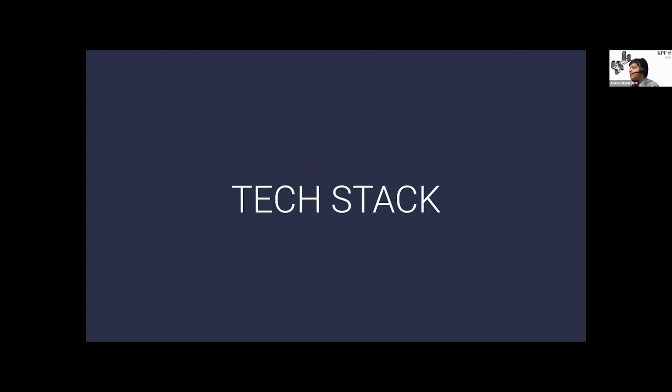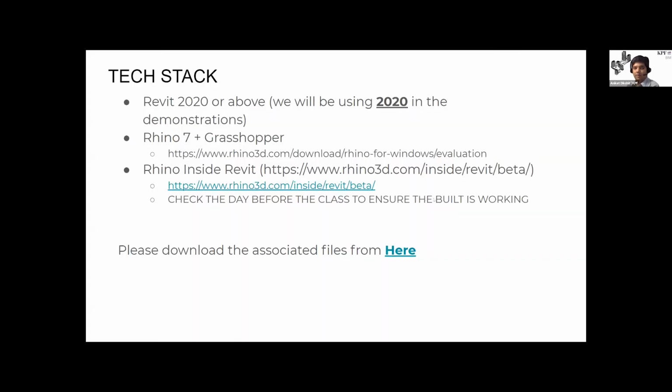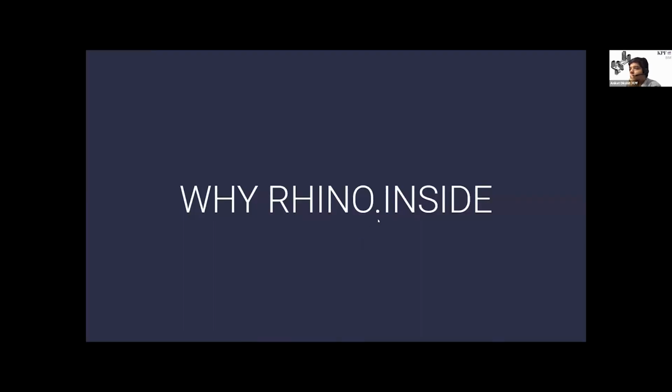This is a reminder for the tech stack. We are going to be using Revit 2020 or above. Alex and I will be doing all of our demonstrations in Revit 2020. We would again ask you to download the latest version of Rhino 7, which probably is 7.8, because we've seen both ways where Rhino.Inside is too new and Rhino 7 is old, and that doesn't work, or the other way around. So make sure that by this point you already have Rhino 7, Rhino.Inside, and all the similar situations up and running for you. And then we can get into more details.